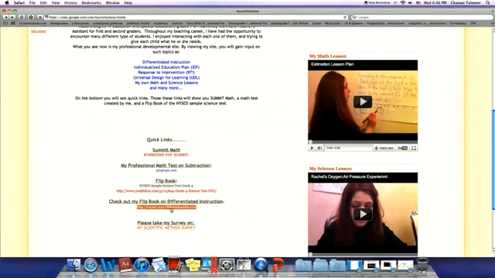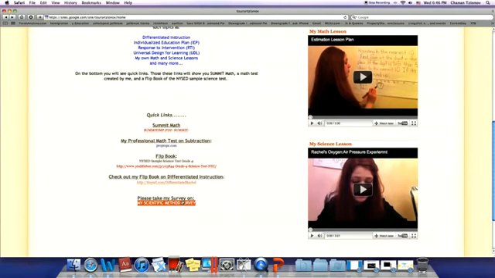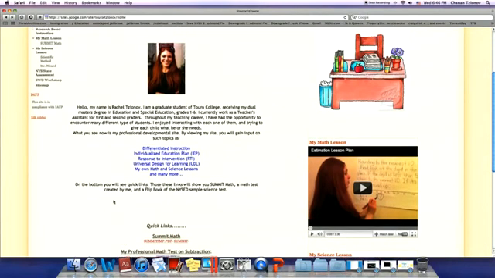Now this is another flipbook which I have made on differentiated instruction, which we will be going to later once I talk about this topic of differentiated instruction. And the last quick link that I have is about a survey which I have made about my scientific method, which we will be going to later on as we go through my page.